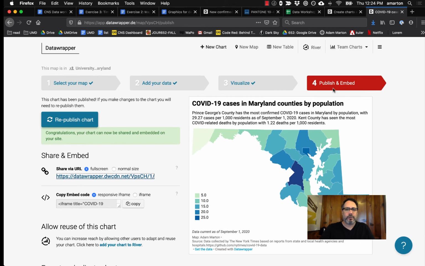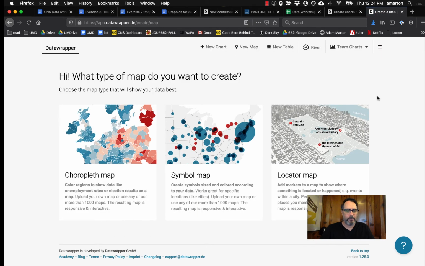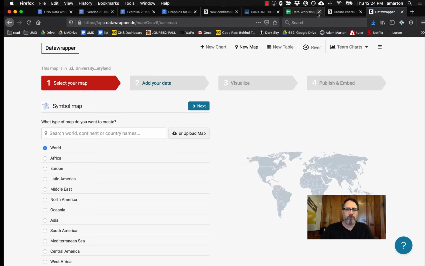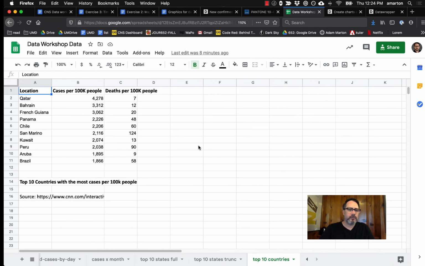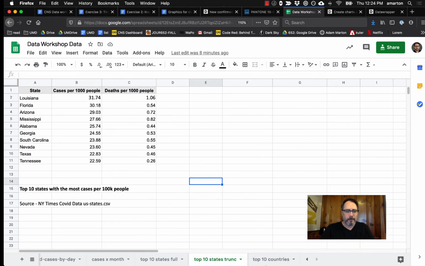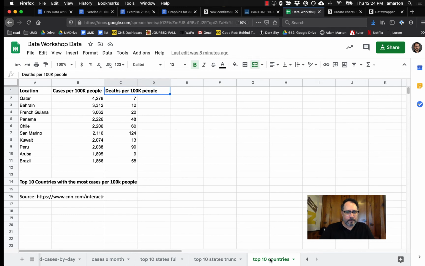Okay, next I'd like to show you how to make a symbol map using DataWrapper. And what we're going to do here is create a map that shows the top 10 countries for COVID cases per 100,000 people. This data I got from CNN, and it shows cases per 100,000 and deaths per 100,000. And you can see, yep, that's the same. Okay, good.